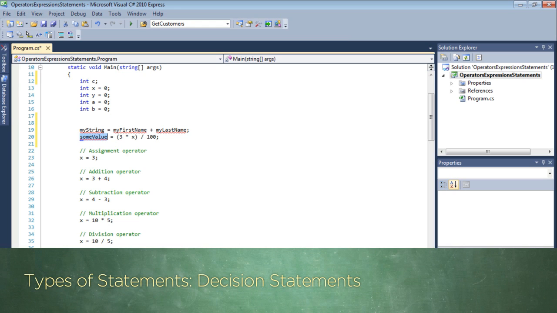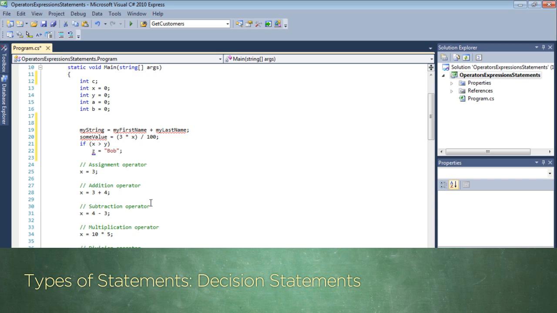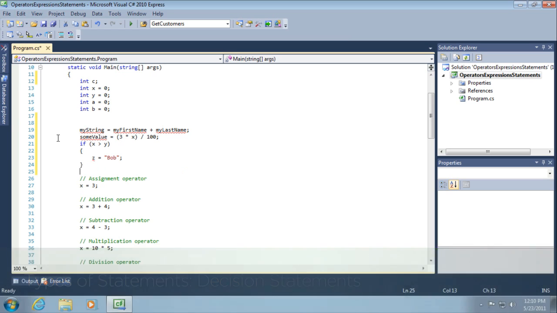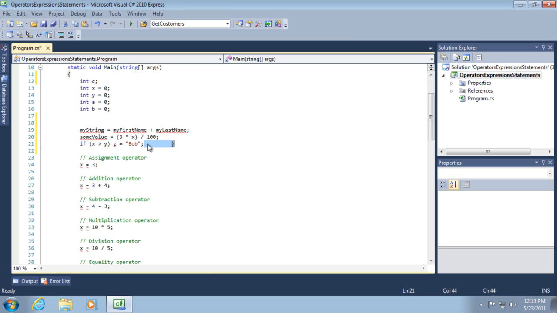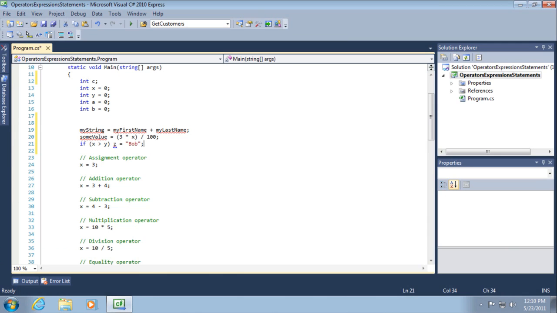Then there are decision statements like we've seen before. Here, let me give you a really simple example. If x is greater than y, then z equals Bob. Now, we could separate it out onto its own line of code. We could also wrap curly braces around it, and these would all be valid ways of creating decision statements. In its most simple form, however, we can just pull it all up like that. Now, there are other kinds of statements. There are iteration statements, for example, and I'll show you that in a future lesson. There are a couple of others, but basically these are the syntax rules of C#.